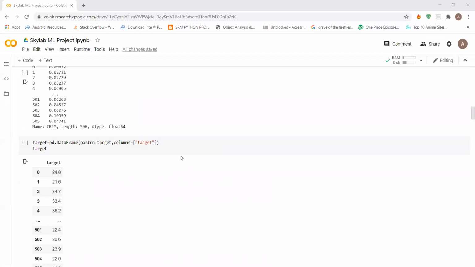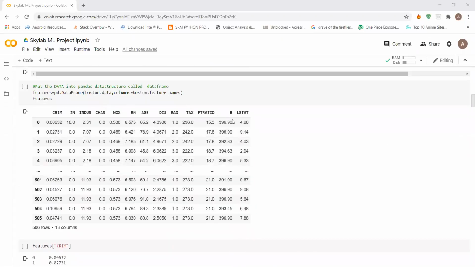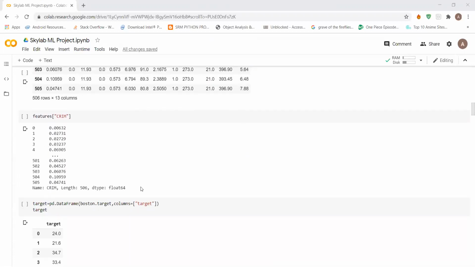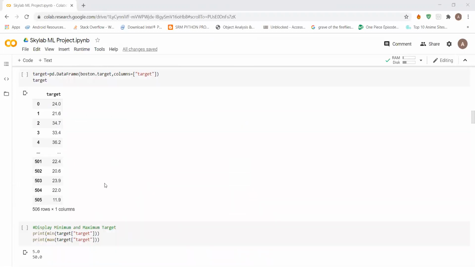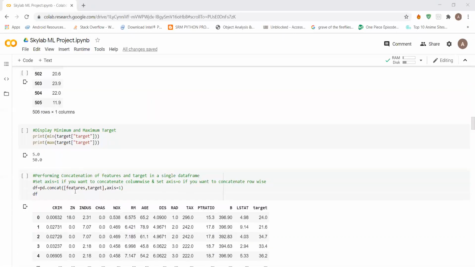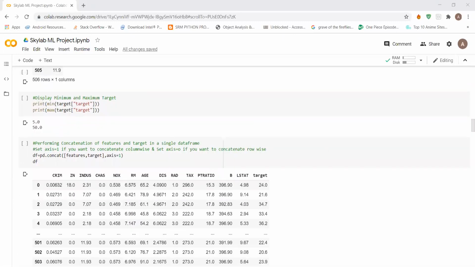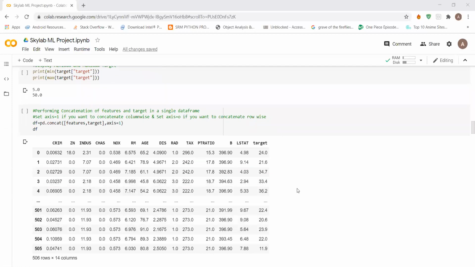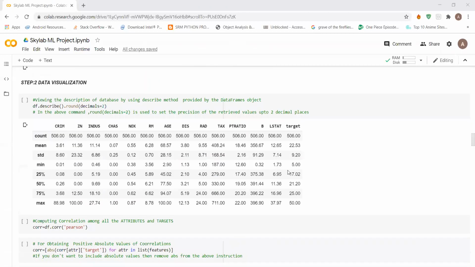As you can see, the first retrieved data is with these columns only. And in the second, we retrieve target values. After concatenating, we are getting a single data frame that includes all the columns including target. After data pre-processing, our second step is data visualization. For this, we use the describe method provided by the pandas dataset object.